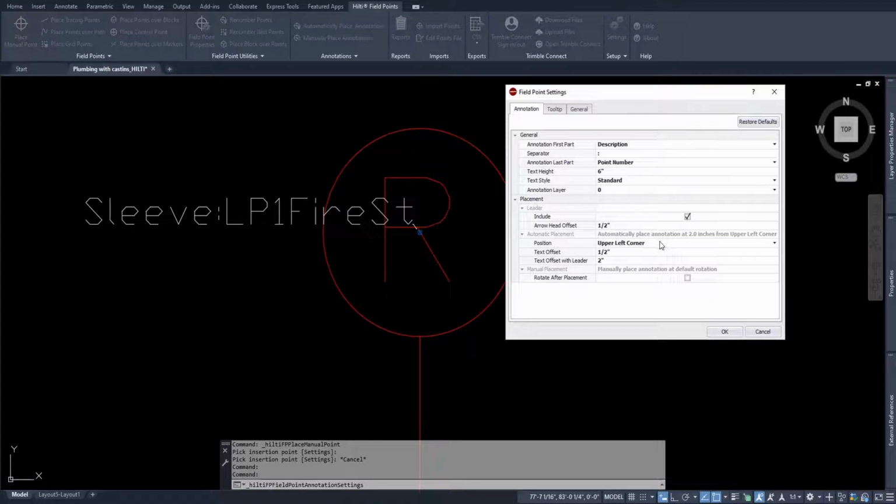Automatic placement is simply asking you where you would like your annotations to be set. Upper left corner, which is what I have here, so you can see it's upper left corner, or any other corner of the point, completely your preference. If you do choose to manually place your annotation, you have the option to also rotate it. So let me just let you see what this looks like.